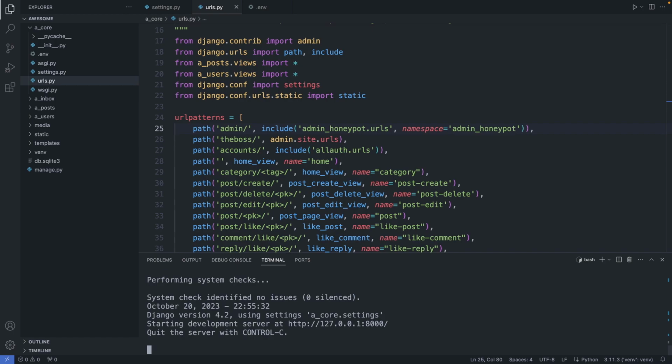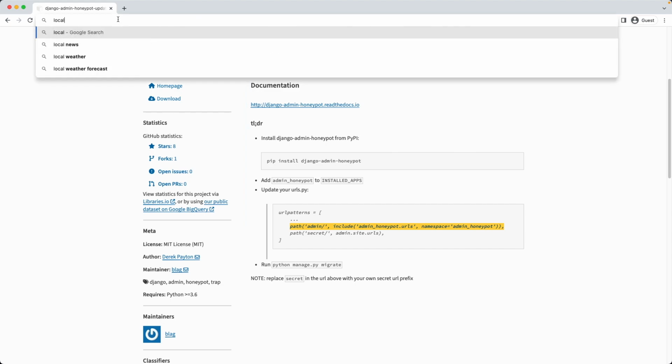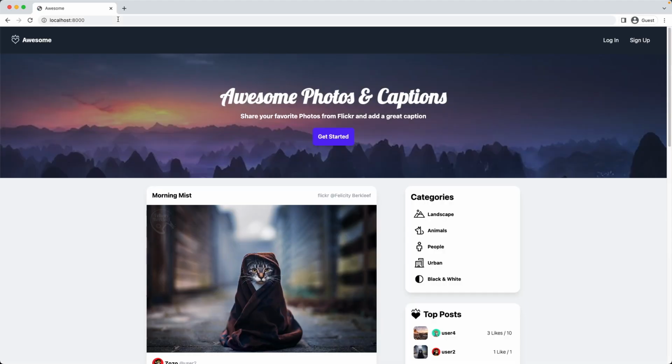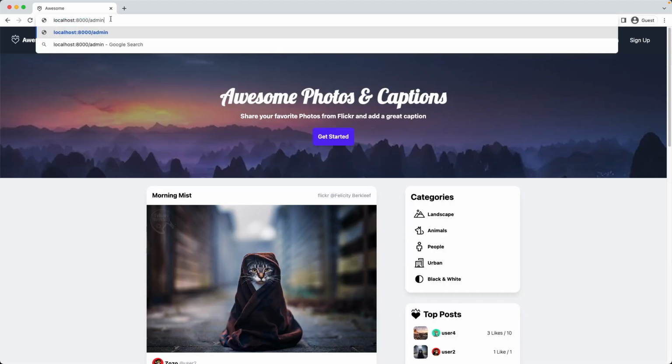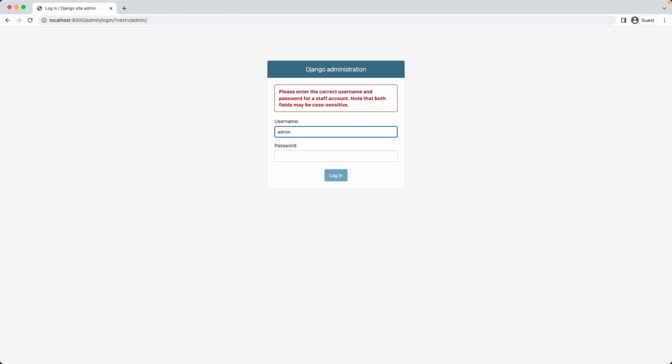All right, let's go to the website. Let's go to our localhost, localhost:8000. So if I try to log in with /admin, this is now our fake login page. So this will not work, but it recorded now a failed login in the database.